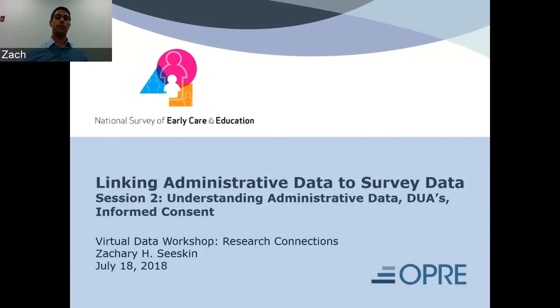So today we're going to discuss administrative data quality. Before you conduct your data linkage, and you've identified the administrative data set you want to work with and you want to understand its data quality to inform your analysis plan, how would you do that? What are the particular issues facing administrative data? And then we'll go into some aspects of managing a data linkage project, including data use agreements and informed consent.